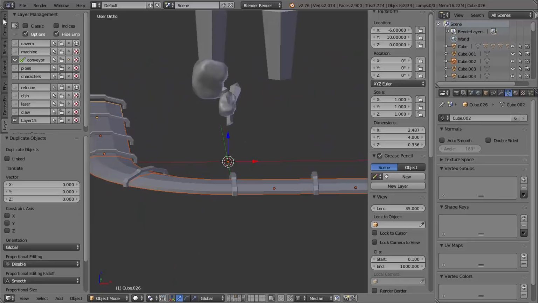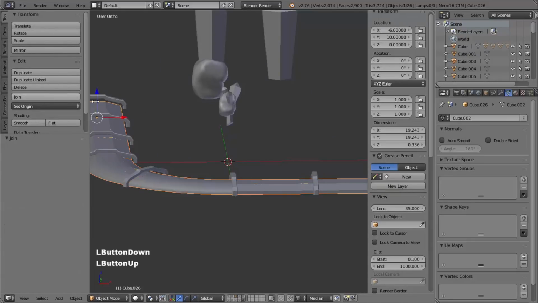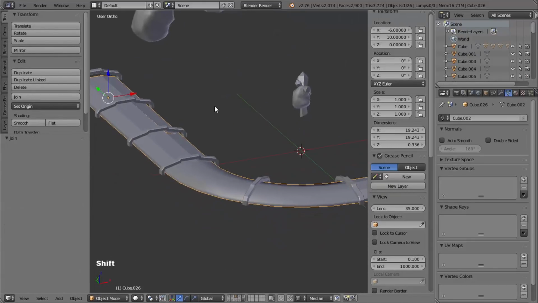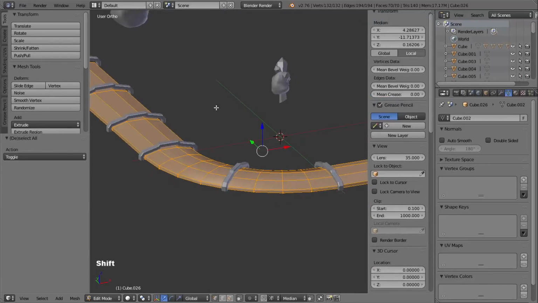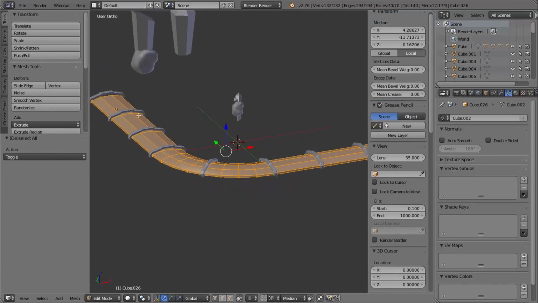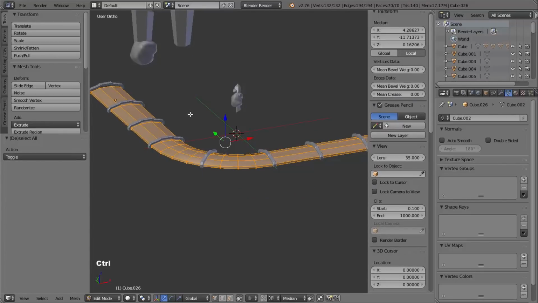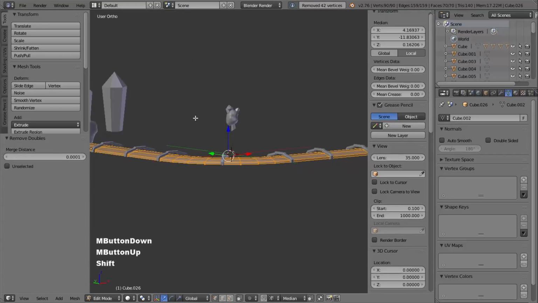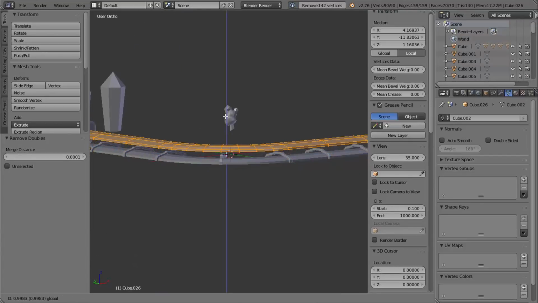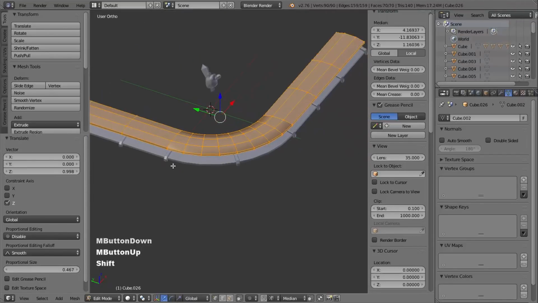And then I want to go to my Tools tab and choose Join. So after that I'm going to go into edit mode and drop my current selection and then press A to select everything. And I want to merge the vertices together, so I'm going to press Ctrl and V and then choose Remove Doubles.